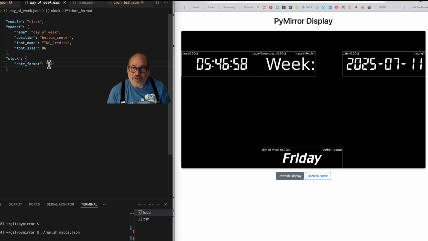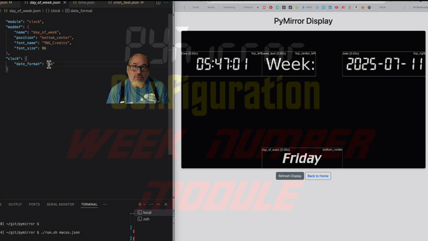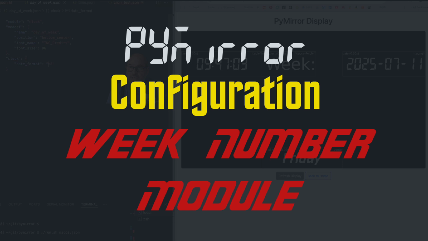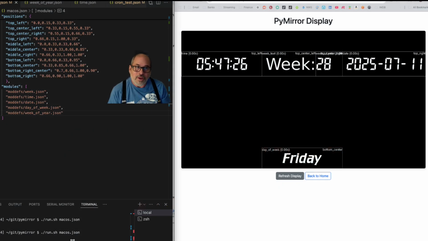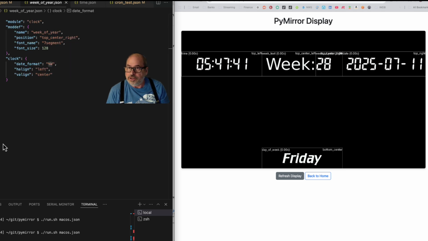So finally, I want to put the week number on the screen. So let's add that. And there. So now our time and date part of our display is complete. Up here is the week of the year, and you can see here that it comes from the week of the year module definition. And if we go to the week of the year module definition in JSON, it's exactly the same as the last ones. We're using the clock class, we're using the name of week of year.